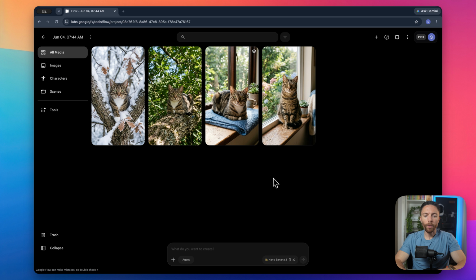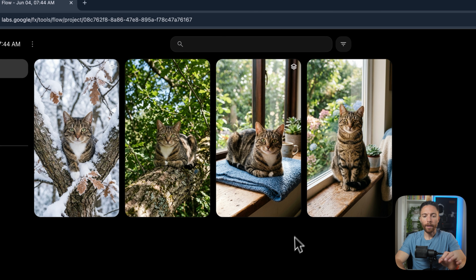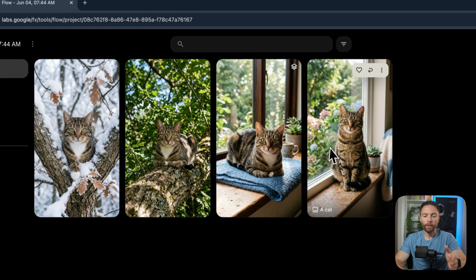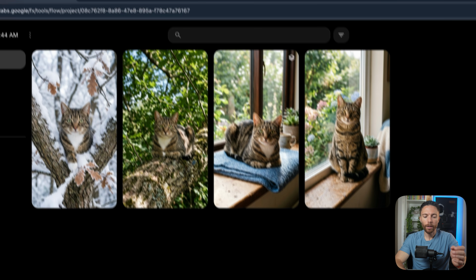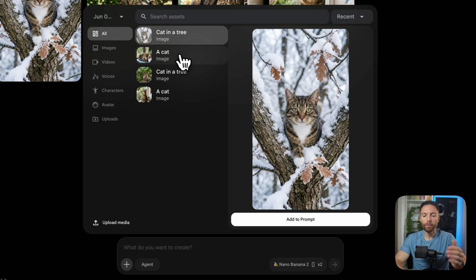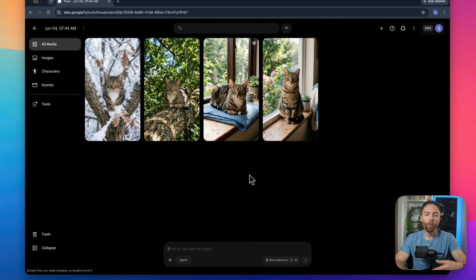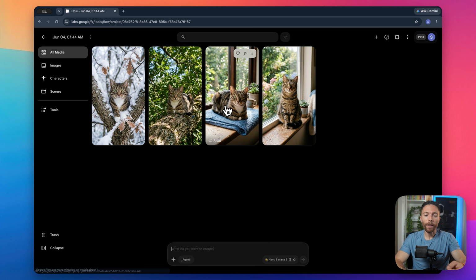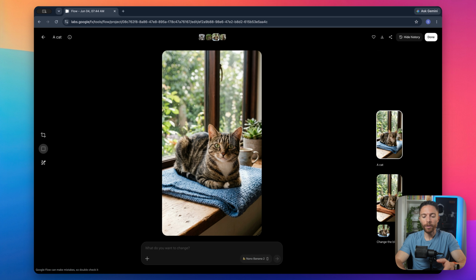So I want to make sure that this part is really clear. When you generate images, you'll see all your images right here. We have image 1, 2, 3, and 4. If you want to create a new image, you come down to the prompt box and you can attach a prior image as a reference to make sure that you have the character consistency. If you want to edit an image, that's when you want to actually click on the image and describe what change you want to make down here.